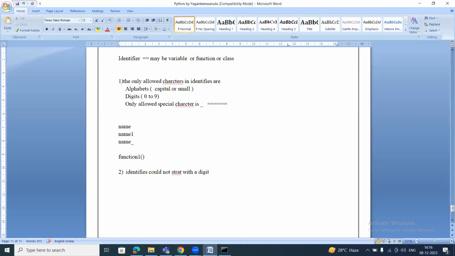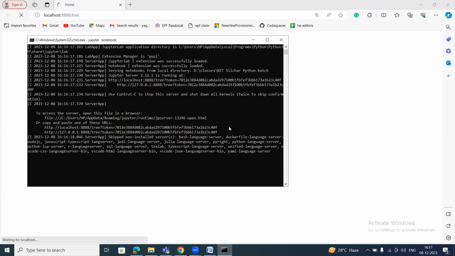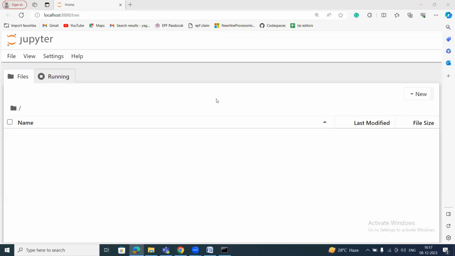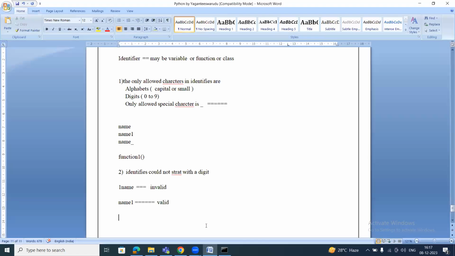What I am telling is, for example, if you declare it starting with a digit, this is an invalid identifier. A valid one is name1, like this. It may contain a digit, but it cannot start with a digit. So name1 is valid, and 1name is invalid. These set of rules are applicable throughout our Python programming, so you need to be familiar with all of them whenever you are creating a variable, class, or function.